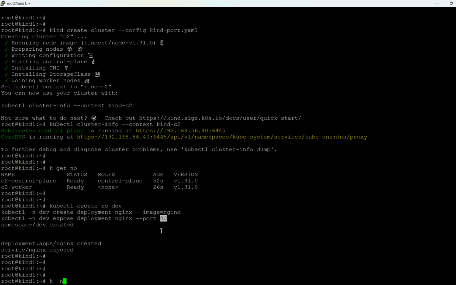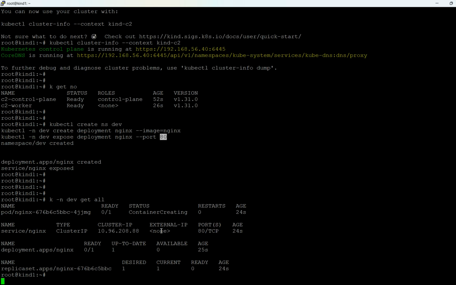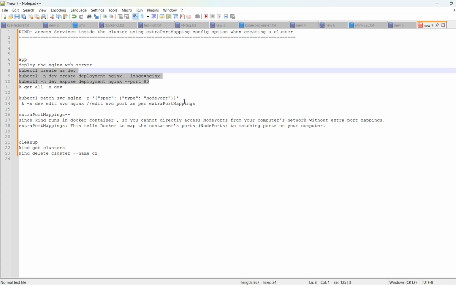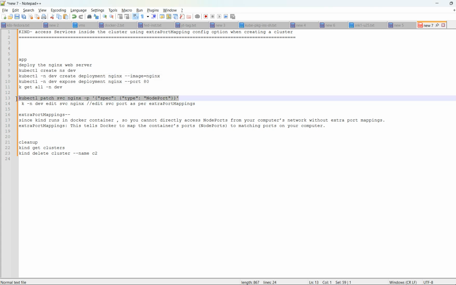Okay, -n dev get all. You can see the container is creating. We can wait a few minutes, and you can see this is type ClusterIP. Okay, because we did not mention NodePort. So then we can patch this service for the NodePort. Okay, yeah, so we can patch this service.